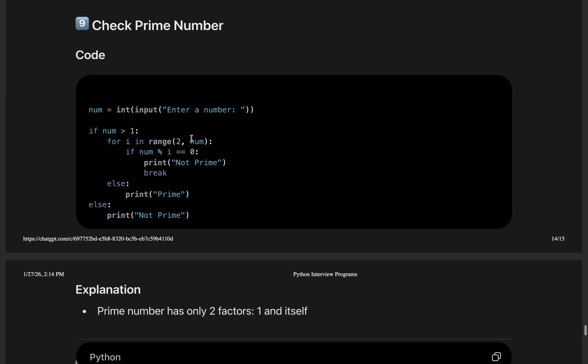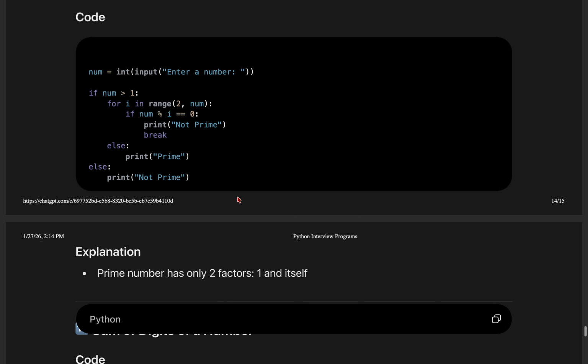Why are we taking greater than 1? Like we took this range starting with 2. The reason is because 1 is alone. When we say number 2, it has multiples of 1 and itself. So the condition of a prime number is that it should have two factors, 1 and itself.